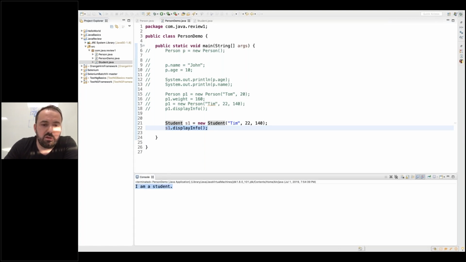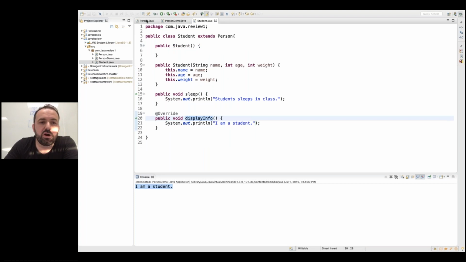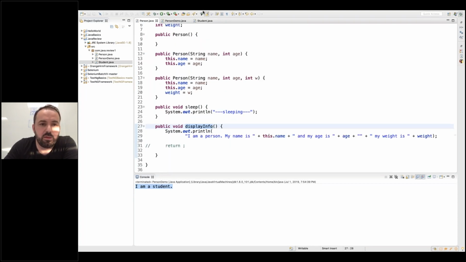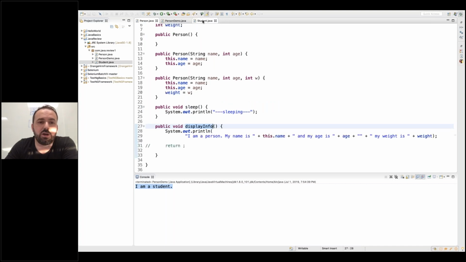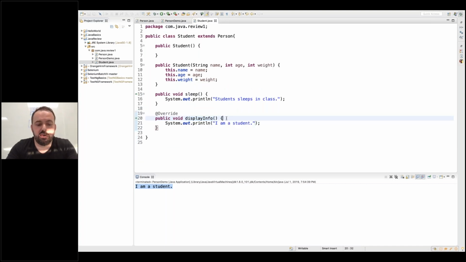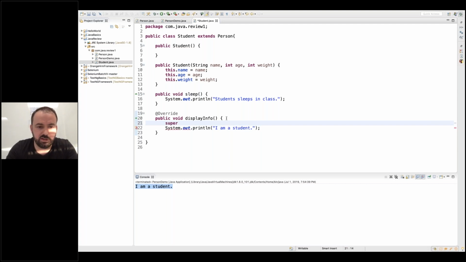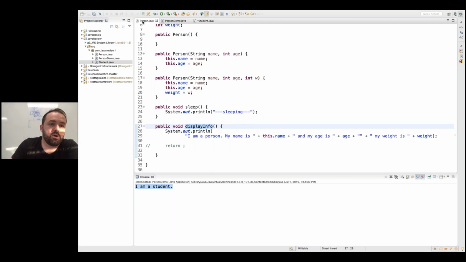Why? Because this method is overwritten. So we're not running this method from here, but we're running the new method, which is this one, which is overwriting. If we also want to display the info in the parent class, how can we call it? So we can say super dot display info. What does this mean here? We're saying, I want to run the display info of my parent class, of my super class.